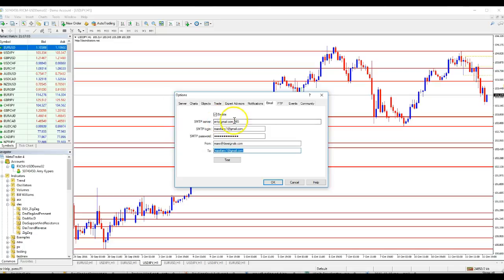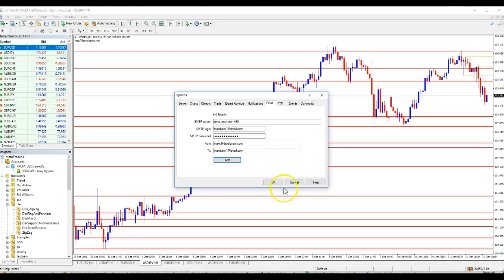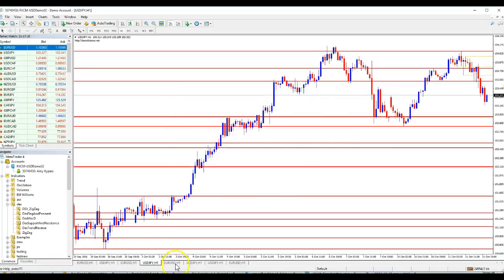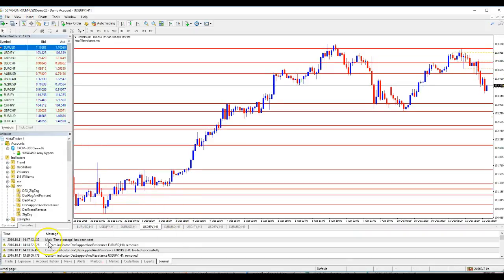Now, once you set up the variables, you simply just click Test. And this will give you a message here that'll say your messages were sent successfully and queued, and you would hit OK. Now, in order to see that emails are being sent, you want to come to View and come to Terminal. And under the terminal, under Journal, down here, you'll see it says Mail Test Sent.